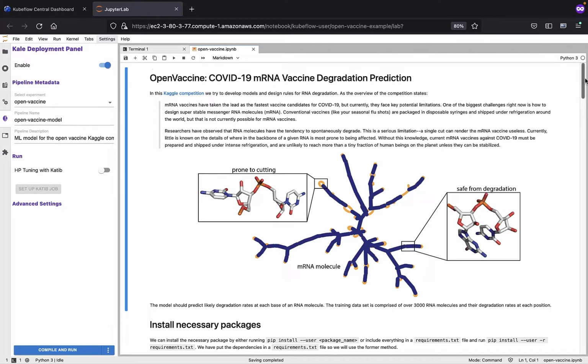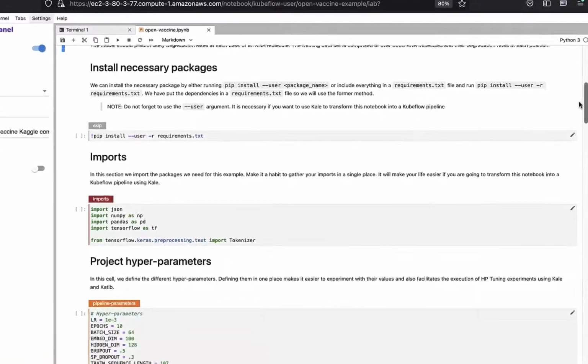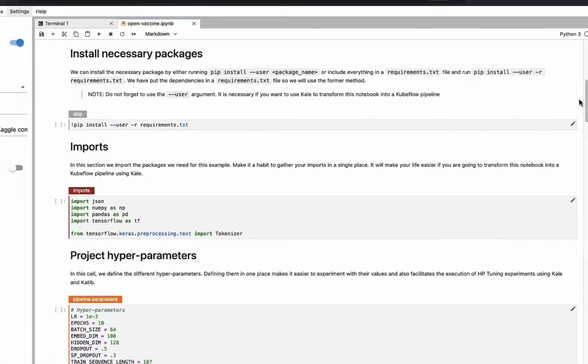Okay, let's move to the first section of the notebook, which is going to be where we're going to install our necessary packages. Now, we can install the necessary packages by running pip install --user package name, or we can include everything in a requirements.txt file and just run pip install --user -r requirements.txt. Now, you do want to note that we're going to be using the user argument because we want Kaggle to transform this notebook into a Kubeflow pipeline.